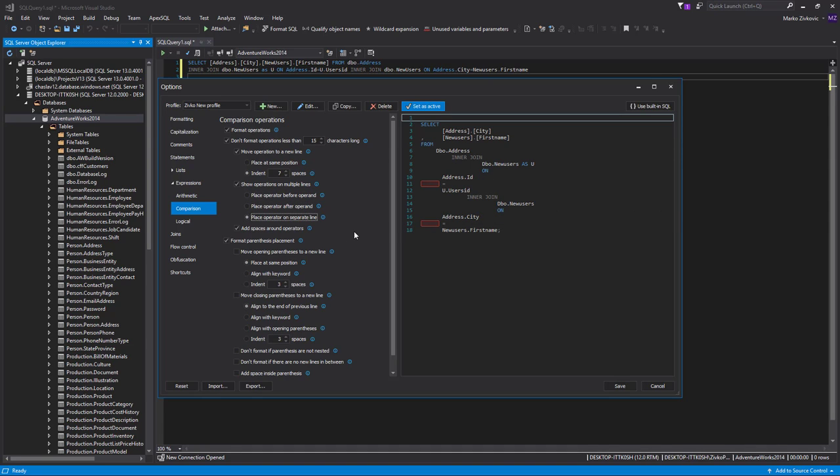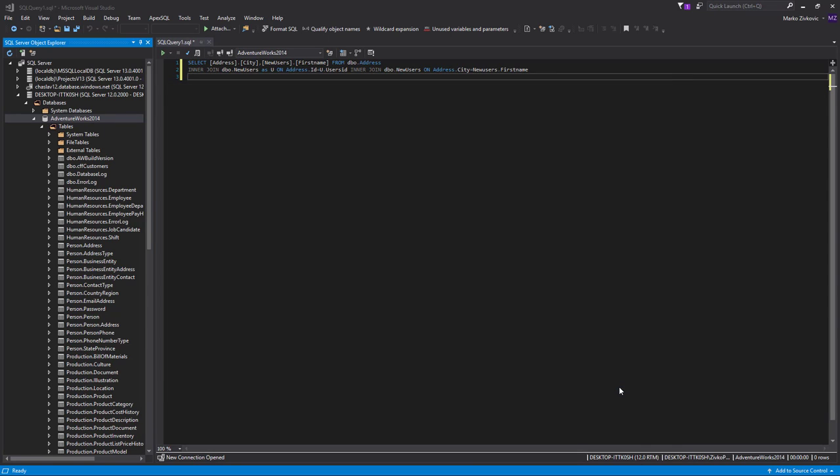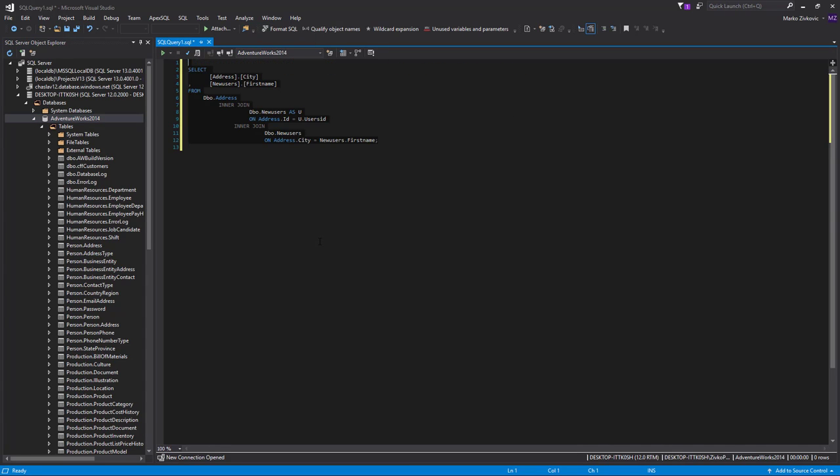One more option that can make a difference in the final look of your code is the Add Spaces Around Operators option. Checking this option, you will add one space before and one space after the operators. After you set all formatting options, click the Save button, and from the toolbar, click Format SQL command. Now the code looks better, doesn't it?